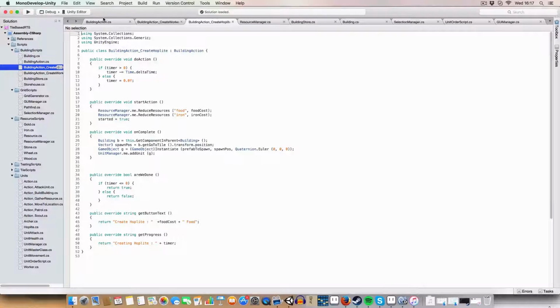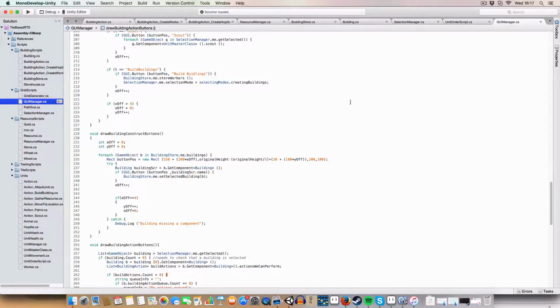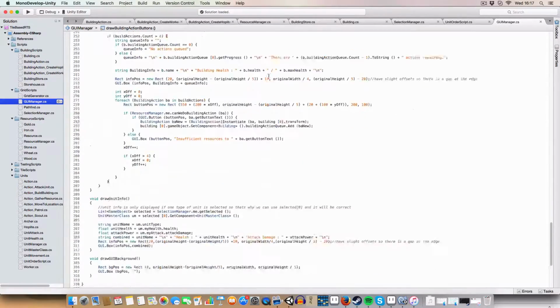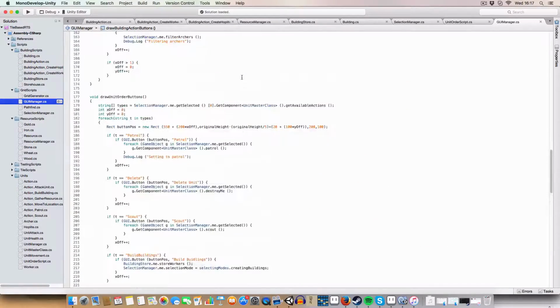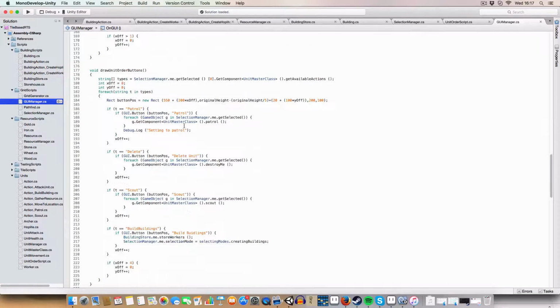Okay, and with that, we're probably onto the GUI actually. Resource manager, build actions. Yeah, got that. Draws buttons, GUI manager. So first off, we've got a new bit here to check if the selection mode is on selecting modes.buildings. We'll draw the GUI background and then draw the building action buttons.